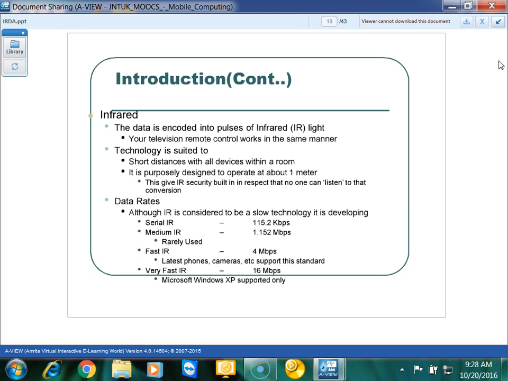As per the data rates, we have four communication standards: serial infrared, medium infrared, fast infrared, and very fast infrared. Serial infrared is the standard 1.0, which works at 115.2 kbps, kilobits per second.